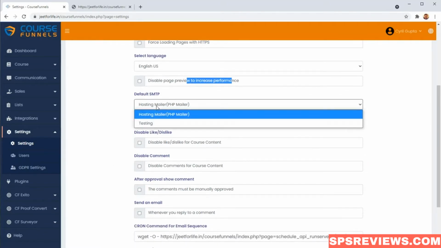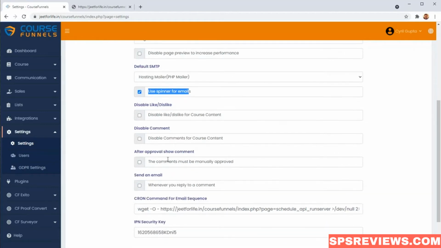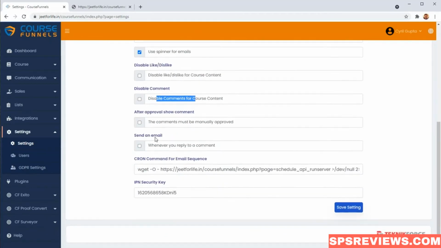It's got SMTP, and it's got even spinning. So if you want to write individualized emails to everyone, you can use content spinning. CourseFunnels supports content spinning in email, so every email that you send out will be 100% unique. You can disable reviews or likes or dislikes. You can disable comments, or if you want to have approval on comments, you can do that.